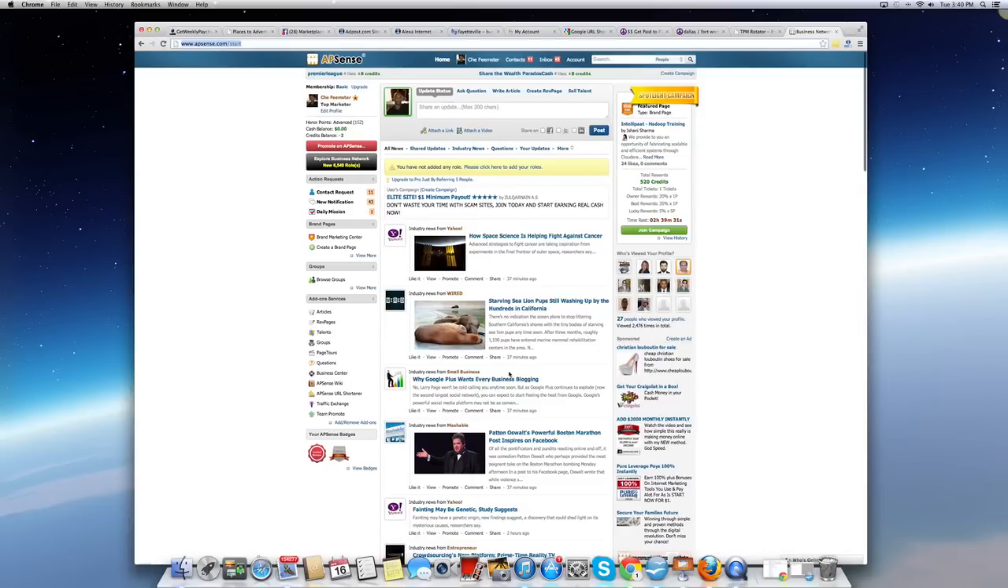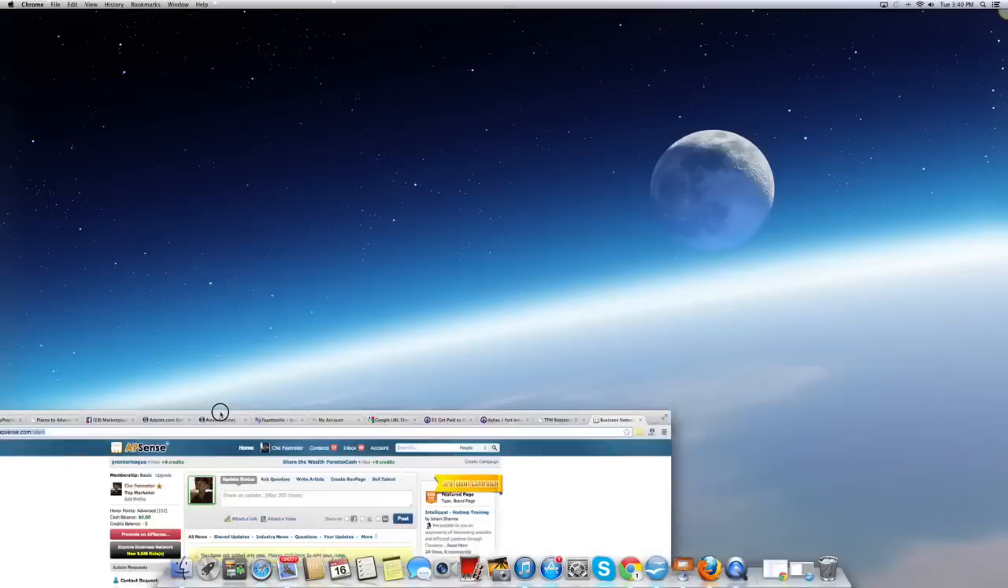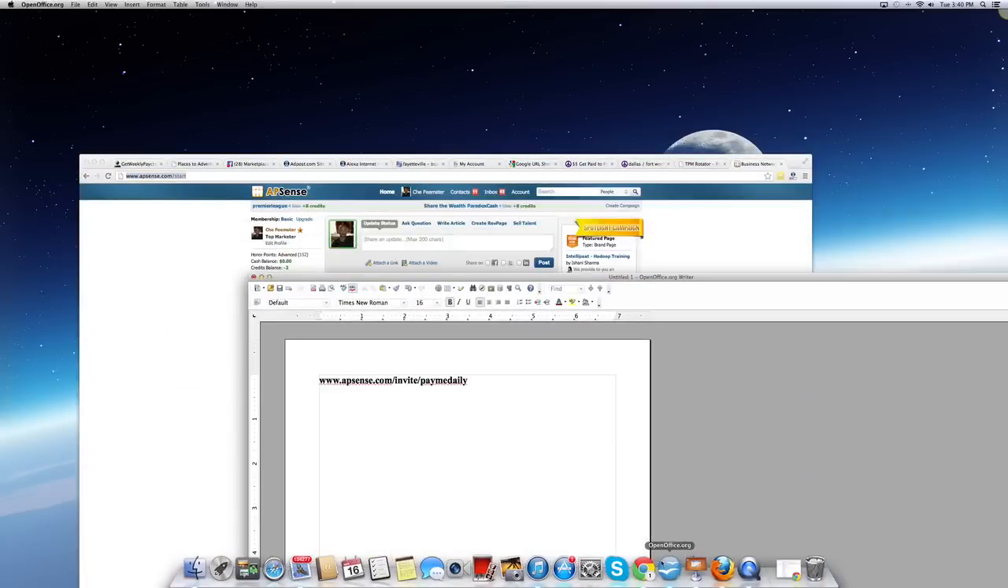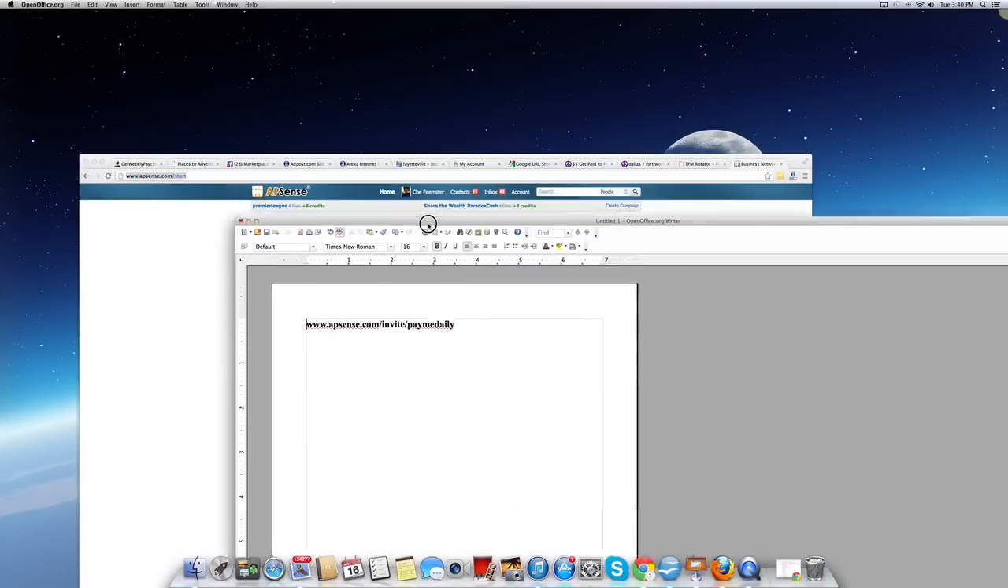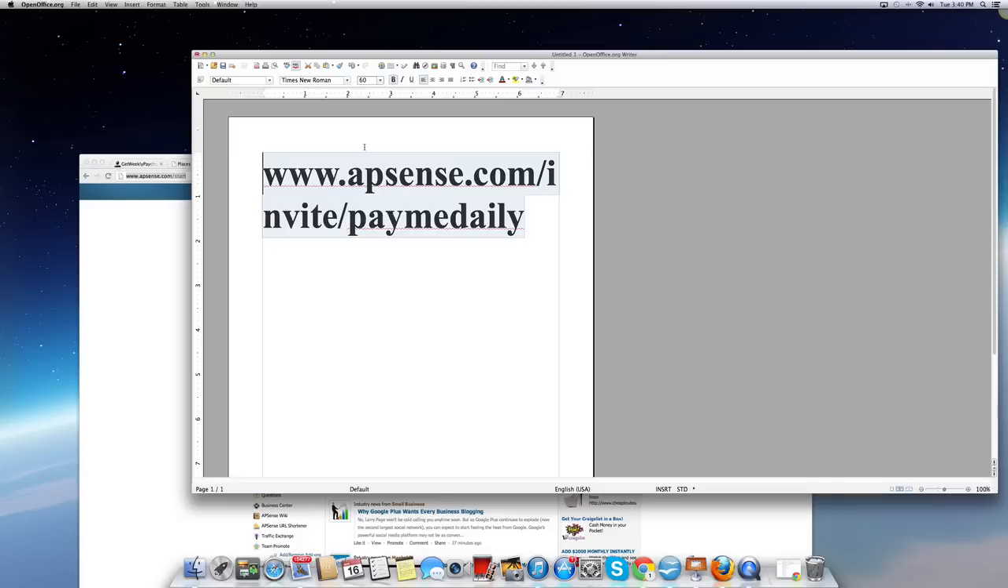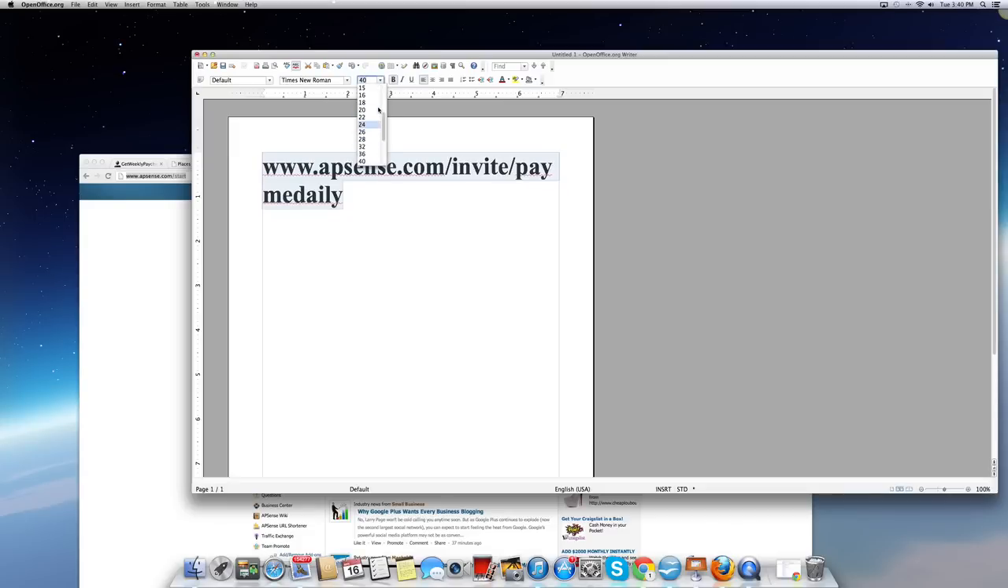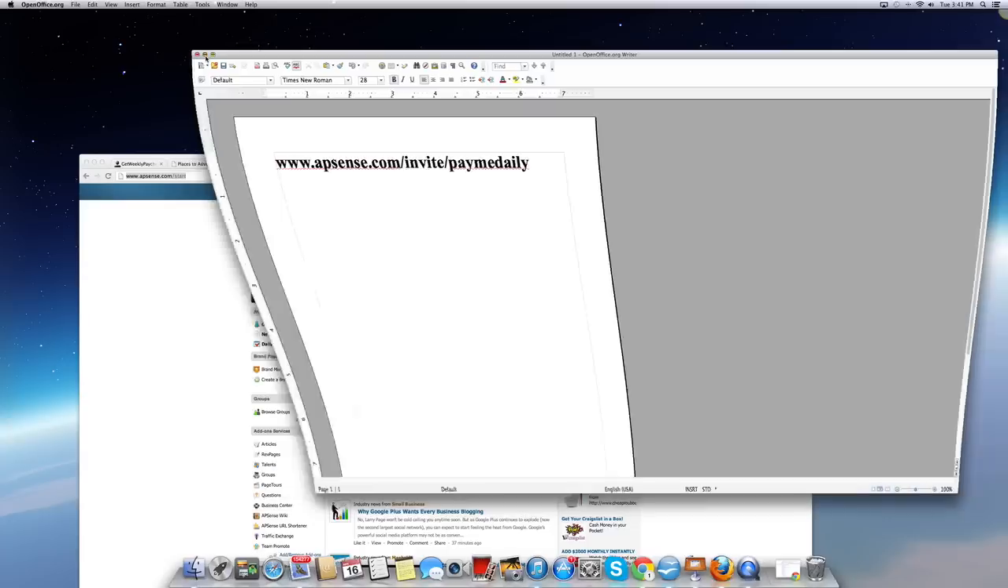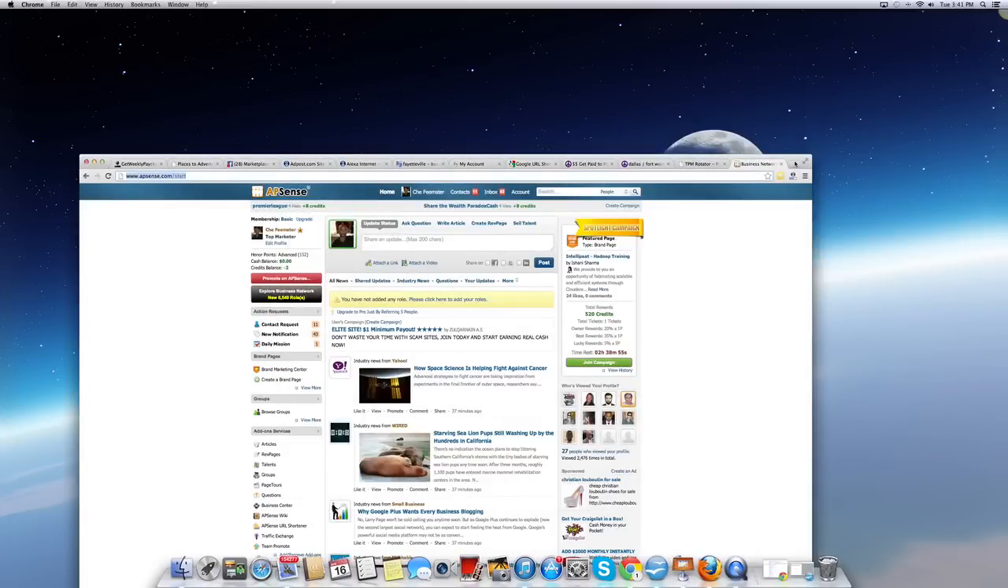So AppSense is a great place to market. For those of you who want to get an account with AppSense, here's what you want to do, is you want to go to www.appsense.com/invite/pay-me-daily. Once again, www.appsense.com/invite/pay-me-daily.